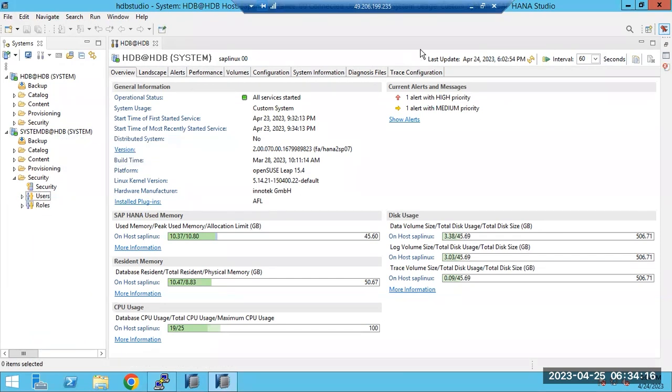So the second one is the database user, or the real user, right?